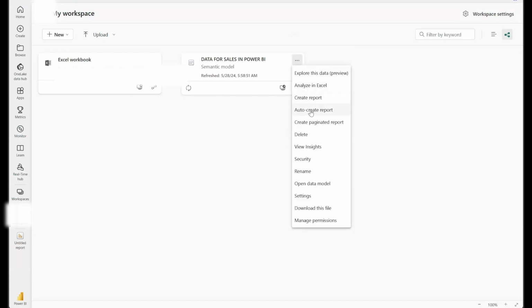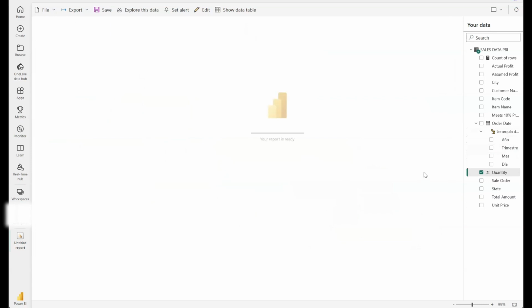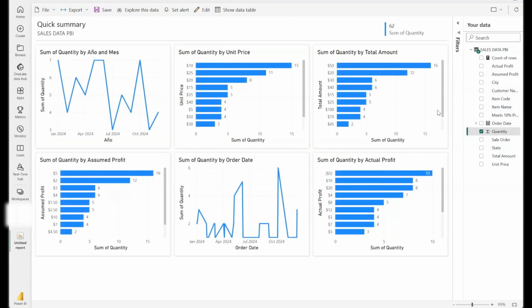For this again, return to your workspace, select the file, and choose Auto-Create Report. Once ready, you can view the report dashboard immediately. As you can see, in just a few seconds using Workspace, Power BI has given us a quick summary including quantity by unit price, total amount, order date, actual profit, etc. based on the default filters applied.